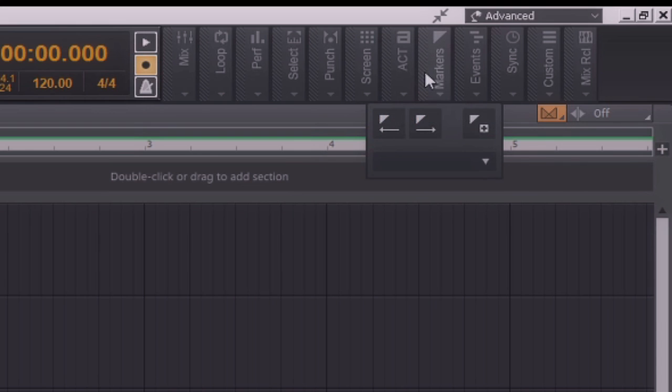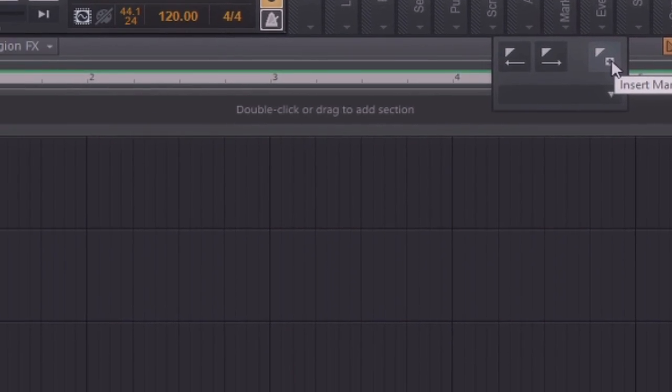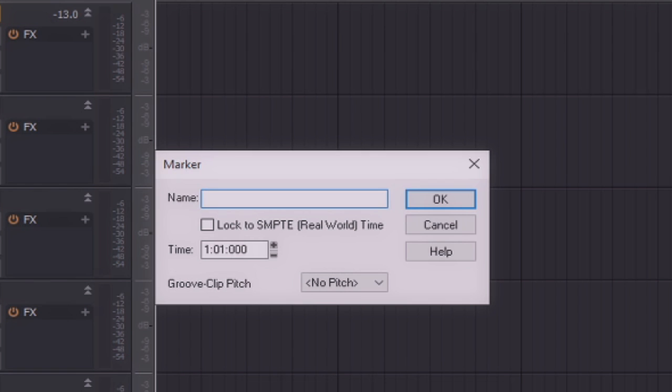The next module to the right is the Markers module. The Markers module lists, describes, and allows editing the markers used for navigation. You can insert a marker from here, name the marker, and select the timing of the marker from here.